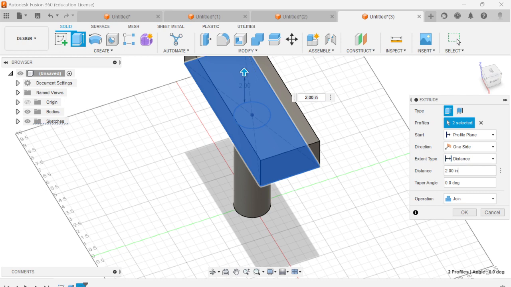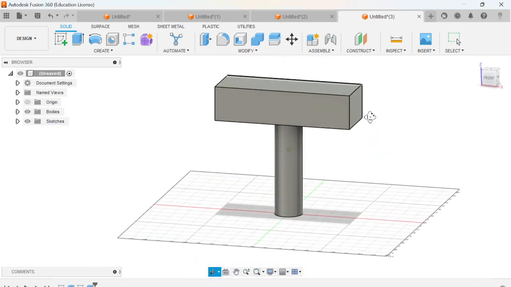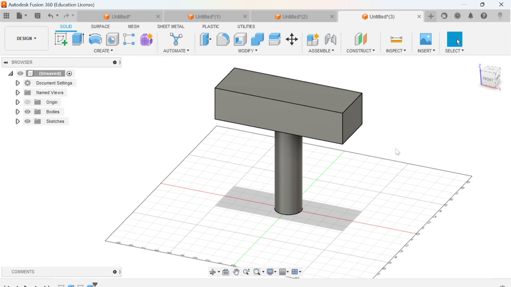Now we can give it some depth. So we'll give it 2.5. Join. I think this looks a little funny. So if you want to go in and edit, down here is your timeline. If you push play, it's pretty cool. It'll show you how you've developed your part.